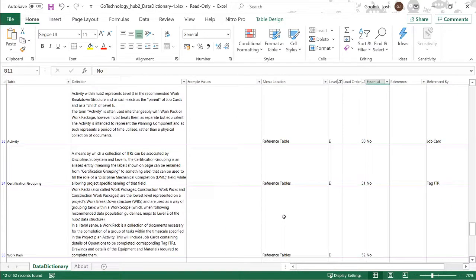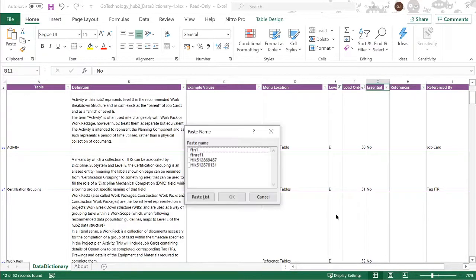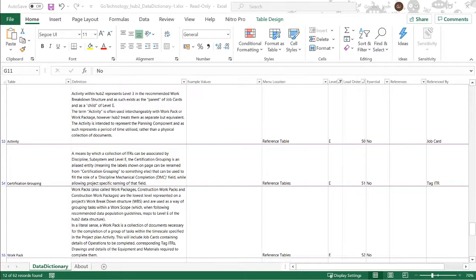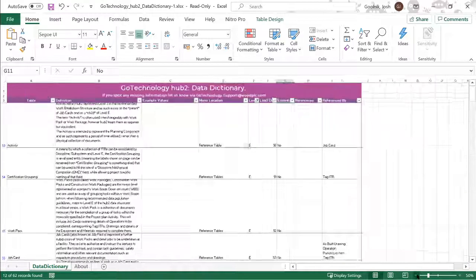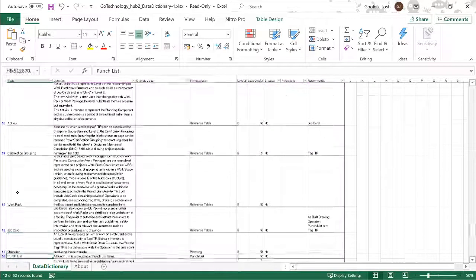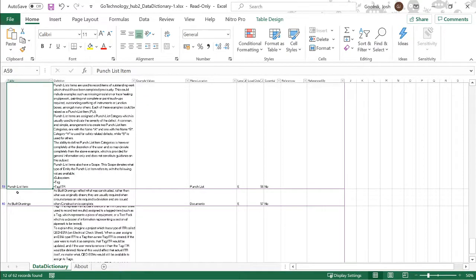So you can see here we've got quite a lot of different stuff that's in there. And we'll just zoom out so that we can see it a little bit better. So we've got work packs, job cards, punch lists, tag ITRs, etc. So all the kind of execution stuff that's in there, and we've got the description there as well.